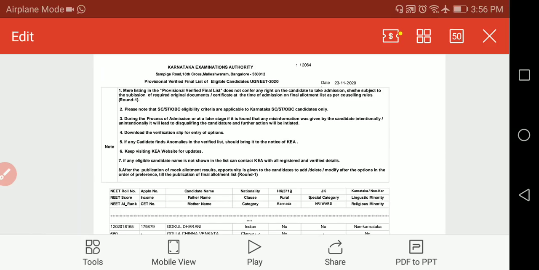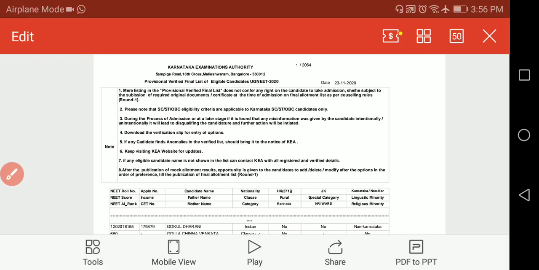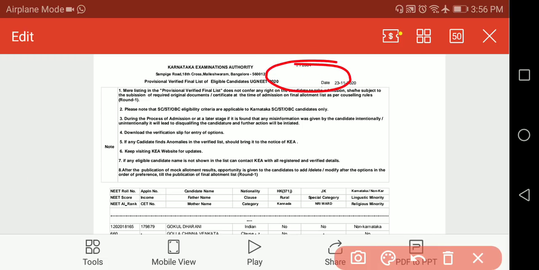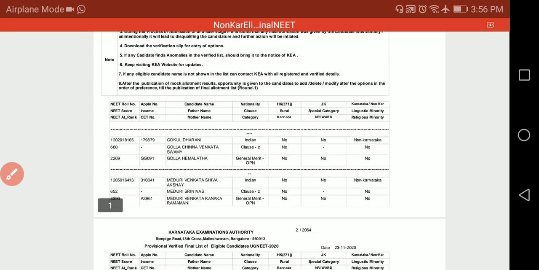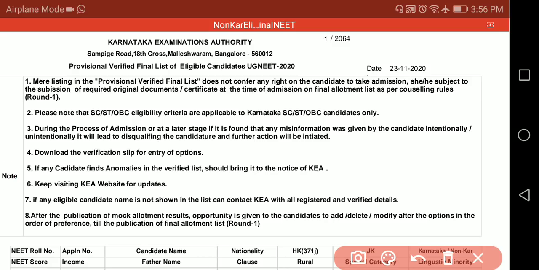Around 2064 pages are there here. You can see that, you can go on seeing these names. So I will tell you what instructions they have given, and this instruction is the same for both. Here you can see it is the final verified list.